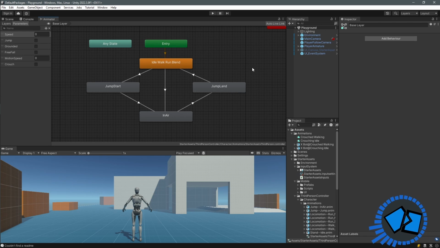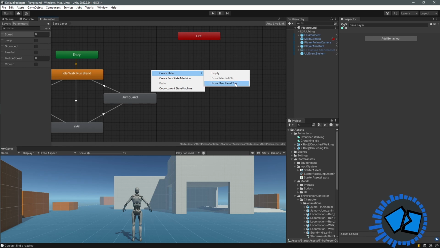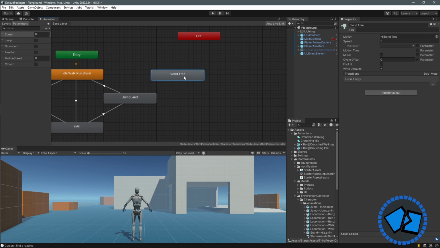Now we're gonna create a new blend tree. We're going to right click, create state from new blend tree. Here we're gonna call it the Crouch blend tree. So once you select it, here on the inspector window, Crouch blend tree, and again we're gonna set the transition right now. So selecting the idle walk run blend, right click and select make transition, select the newly created arrow.